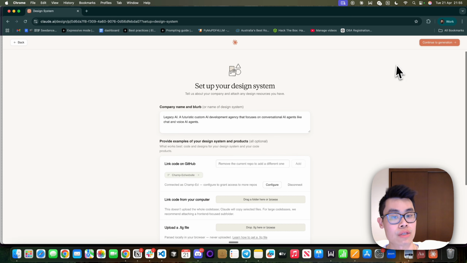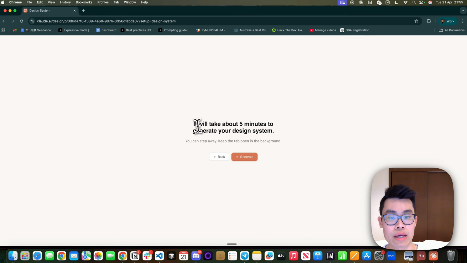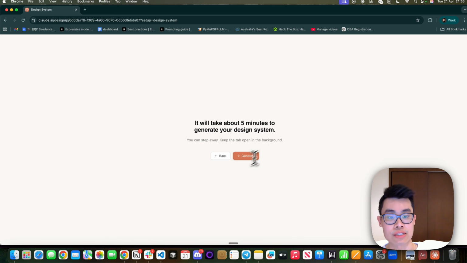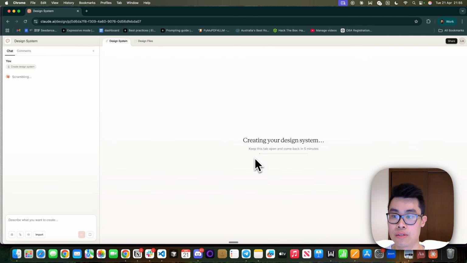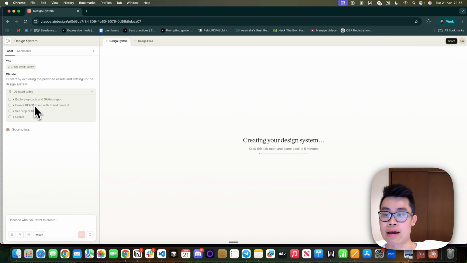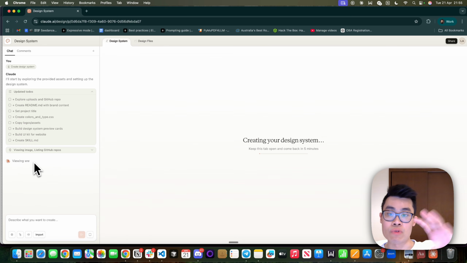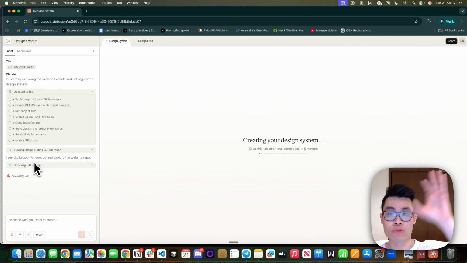And from here, I would just click on continue to generation. It would take 5 minutes to generate the design system, and I'll just click generate. I'm going to wait for a little bit. And so you can see, Claude right now is actually Claude Code. It's updating the tools and reading the different assets and code that I've given it, and it's going to produce a reference and a design system based on that.